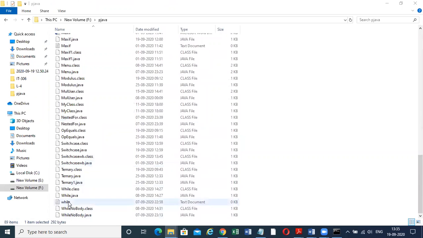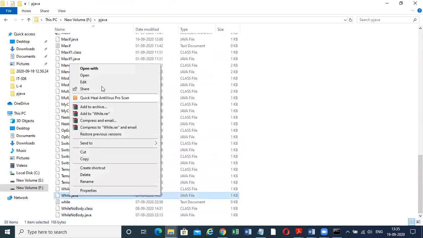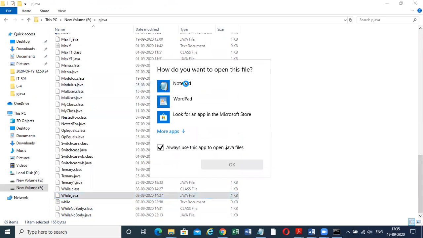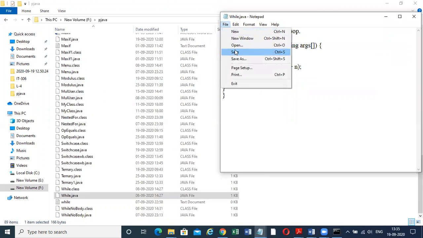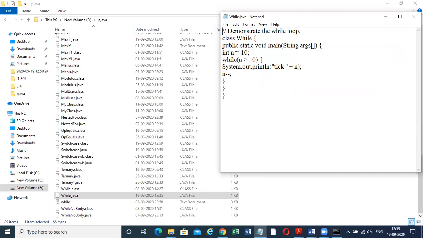Here is the while.java program. I open it with Notepad. This is my program, and now I will run it. I save the program with the extension while.java, which is the class name.